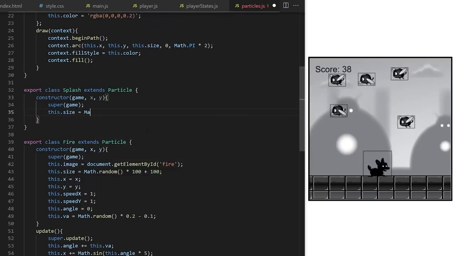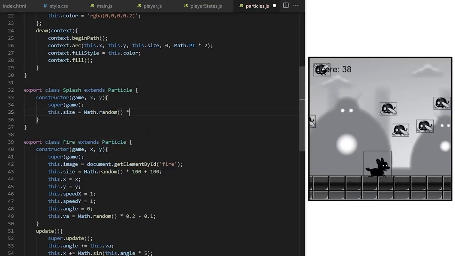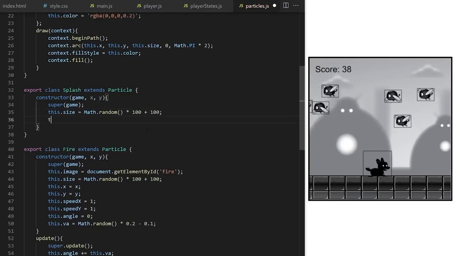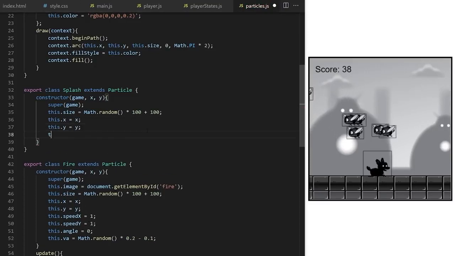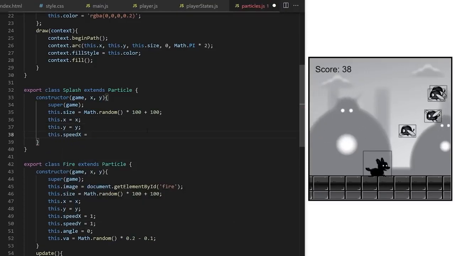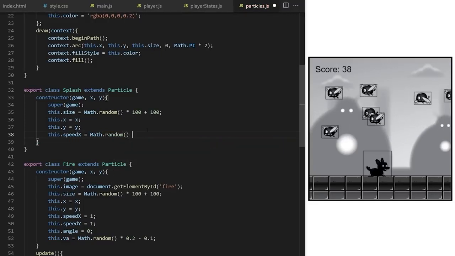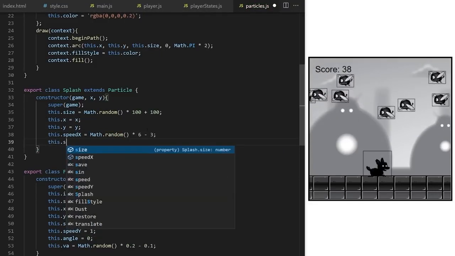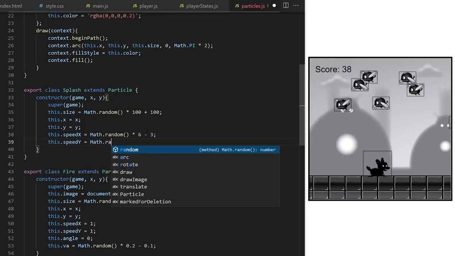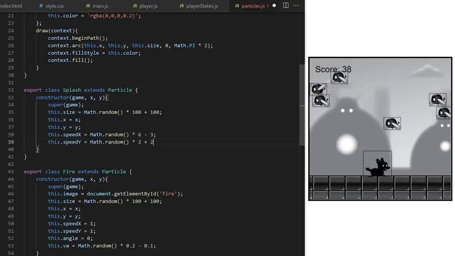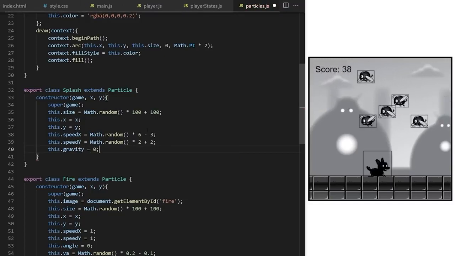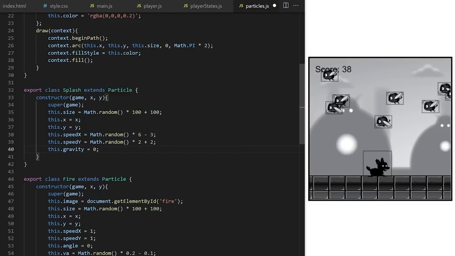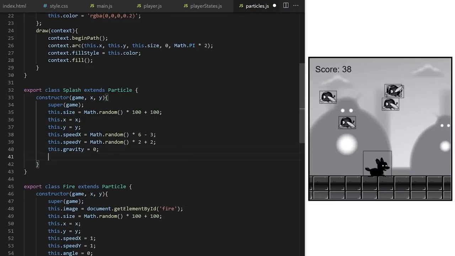The size of the splash particle will be a random number between 10 and 200 pixels. this.x is x, this.y is y. Speed x will be a random number between -3 and +3 because I want them to splash in both directions horizontally. Speed y will be between 2 and 4, for example. I want the particles to start moving up, but as the gravity slowly grows stronger, I want them to curve and start moving down. It's a similar principle to what we used for the player jump logic. The image will be the same one we are using for the fire particle class.